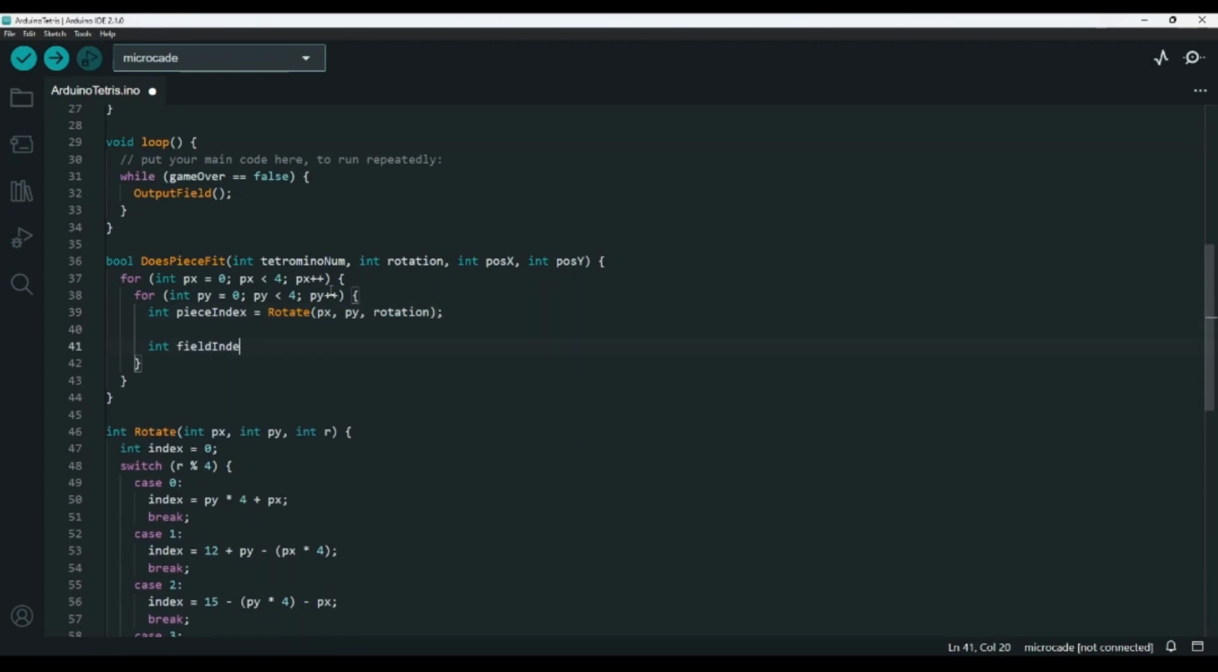Then we'll create an int field index which I'll set to (posY + py) * fieldWidth + (posX + px). So we'll get the value of the field at the proper position, not just for the piece, but for the specific square inside of the piece that we're currently on.